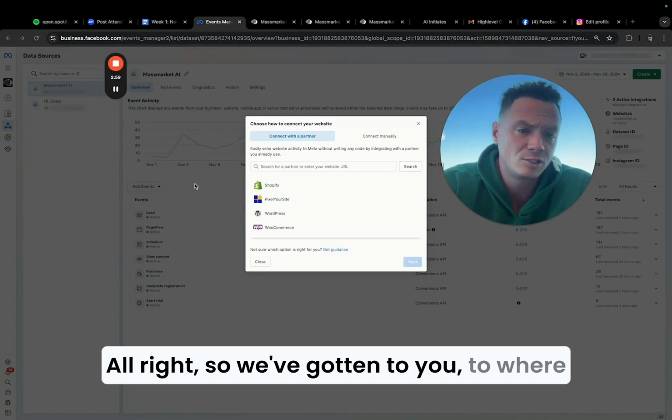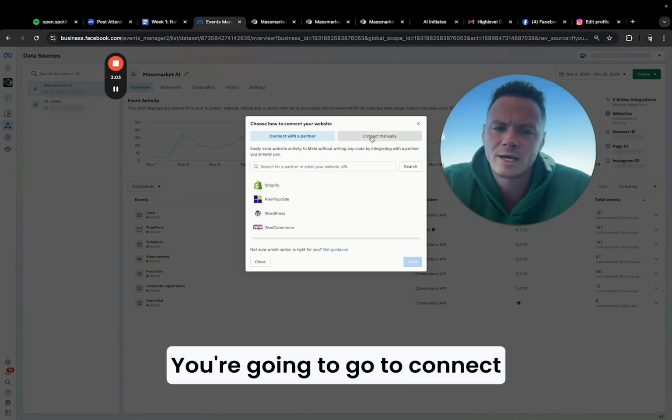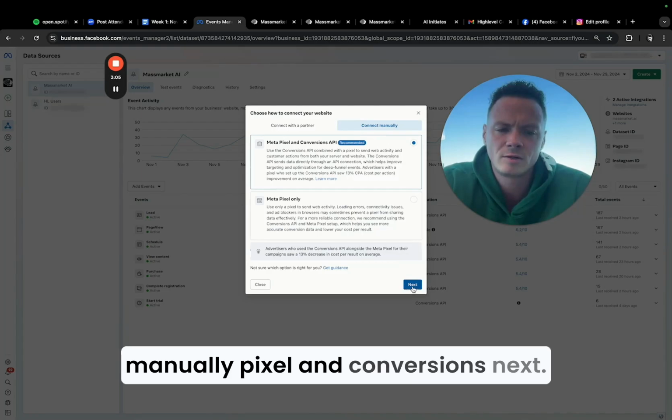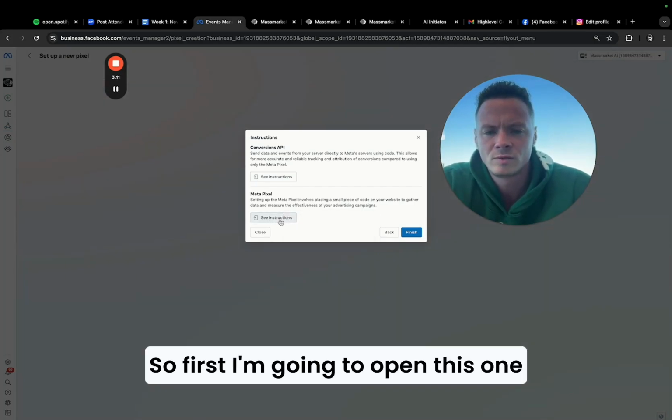All right, so we've gotten to where you're now setting up the pixel and the API. You're going to go to Connect Manually, Pixel and Conversions, Next, and then we're going to set up both of these. So first I'm going to open this one.